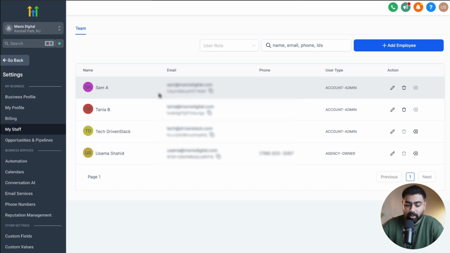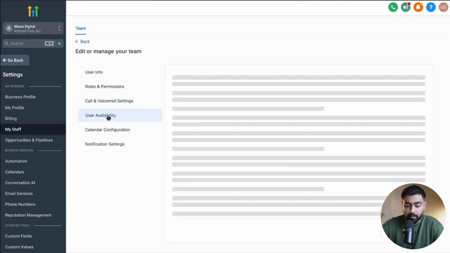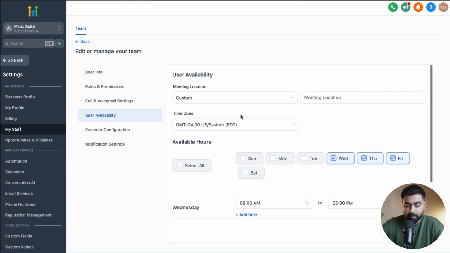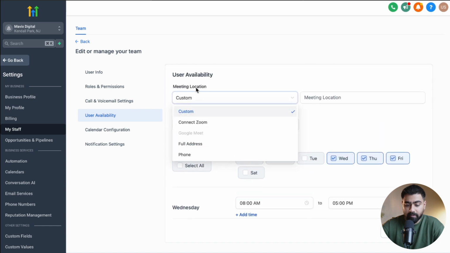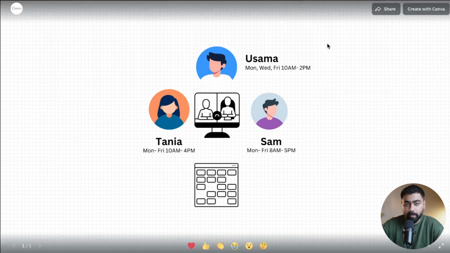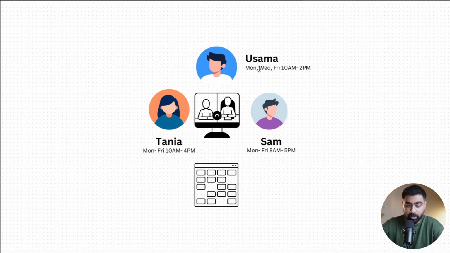As you can see, I already have a few people in here, so the next step is to make sure that their availability is set and you can check that by heading over to this edit icon, then clicking on User Availability on the left. And here, just make sure that their hours are set, so you can set available hours right here. And also, you can define the meeting location. If it is Zoom, you can connect it, or if you want to put a custom link to it, you can also add that here. As of now, I already have the user availability set up for all these 3 people as per their names and the availability I've mentioned right here.